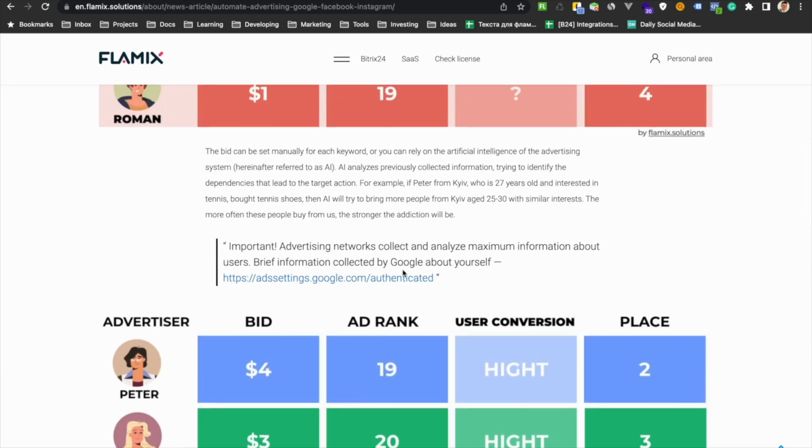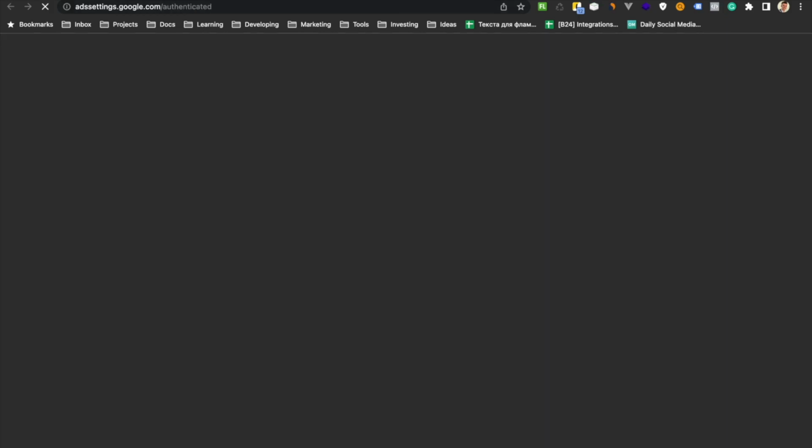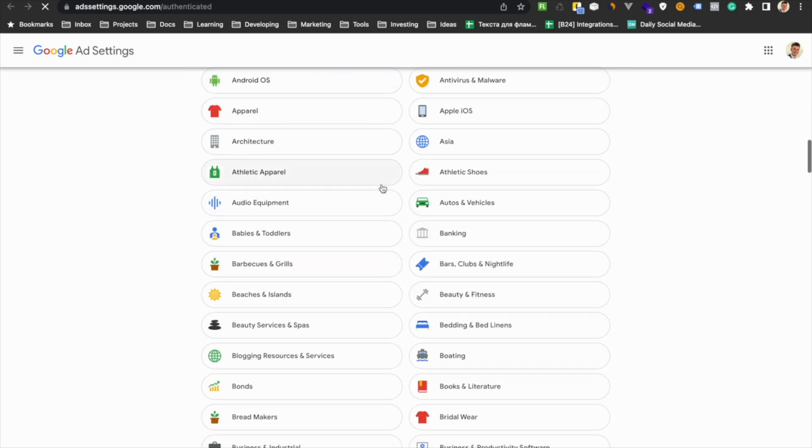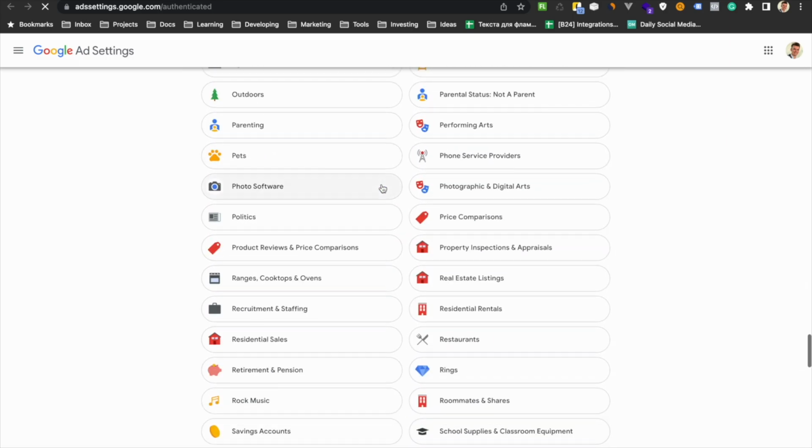If you do not believe that the advertising system collects your interests and sorts them into categories, then follow the link and you will see all the information about yourself.